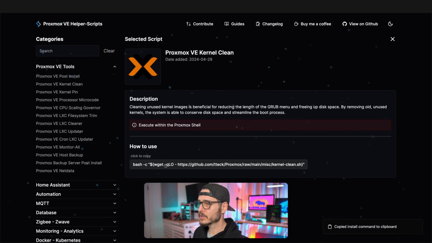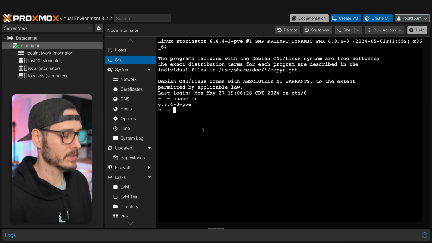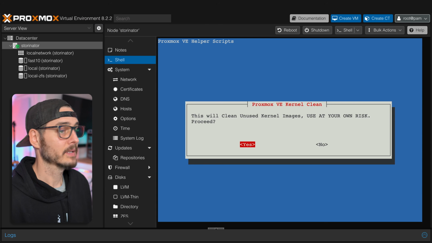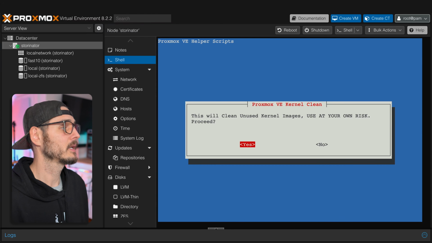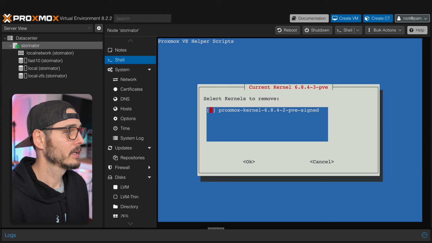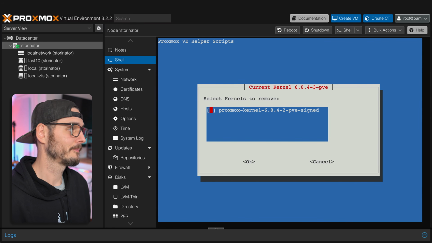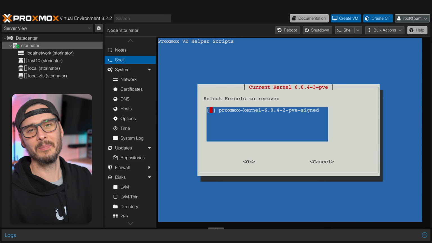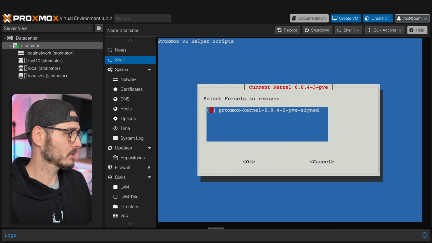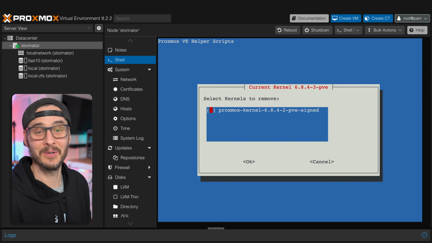So if I were to run this script, let's copy it, go into the shell and paste it in here. It's going to let me know that, hey, this is used to clean up old kernels, use at your own risk. And here's the only kernel that is old. This was actually the one right before we updated. And that's actually nice that it doesn't show the one that's currently in use.